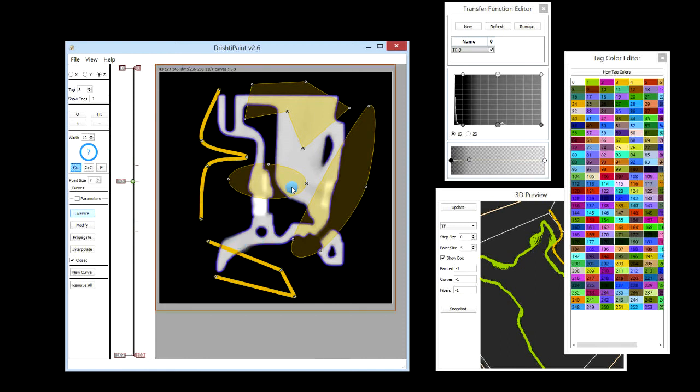And these curves can be interpolated. So you can have a spline or an ellipse on one slice, and then you can just interpolate it to a polygon, for example, like this on another slice. So you have many options for plotting the curves, drawing the curves, selecting the object in Drishti Paint.